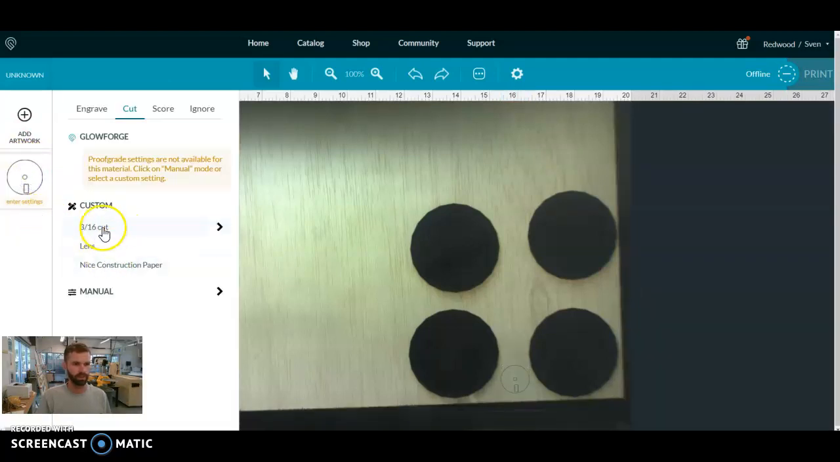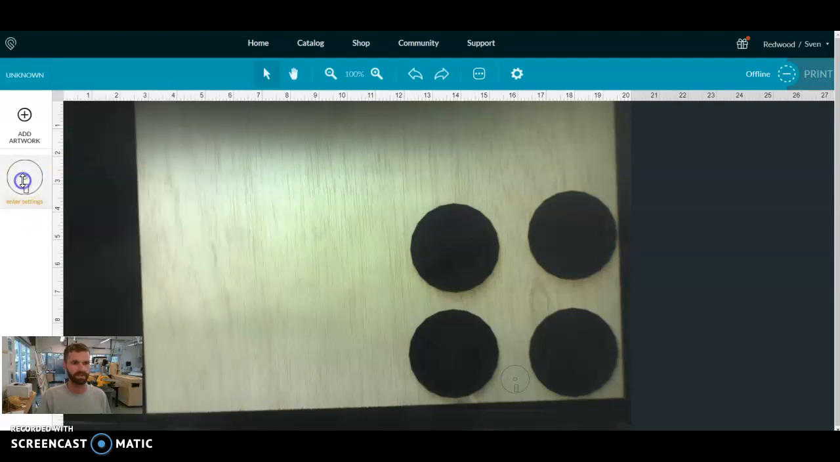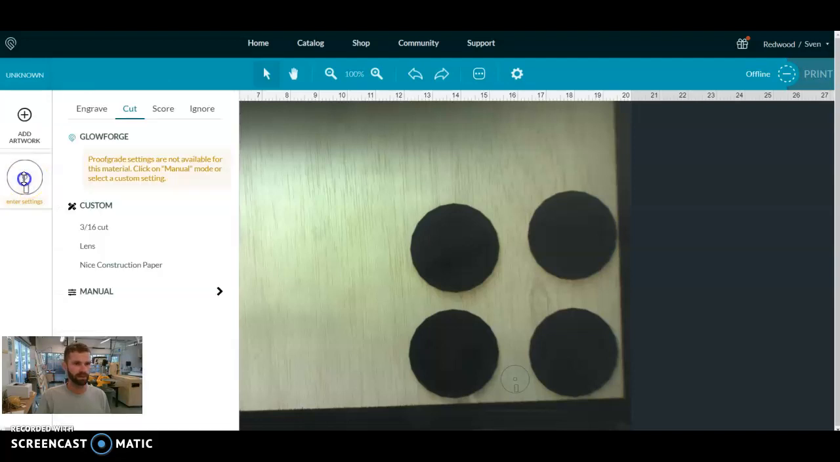So maybe I want to cut this out. We've got to tell the machine that we want to cut all the way through. So you click on this here, and you're going to say cut, and we're going to say 3/16 cut for the wood that we're using. If you're using something different, you might have to put in some different settings. That's what these are.